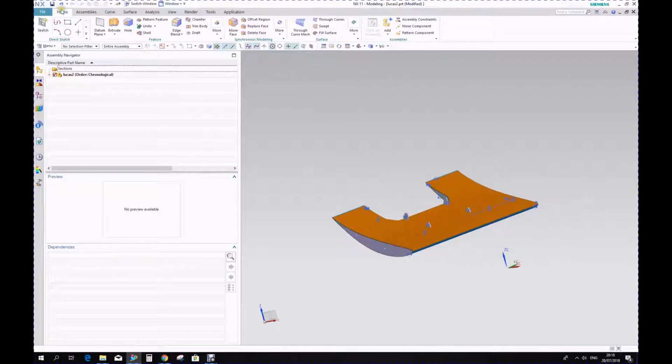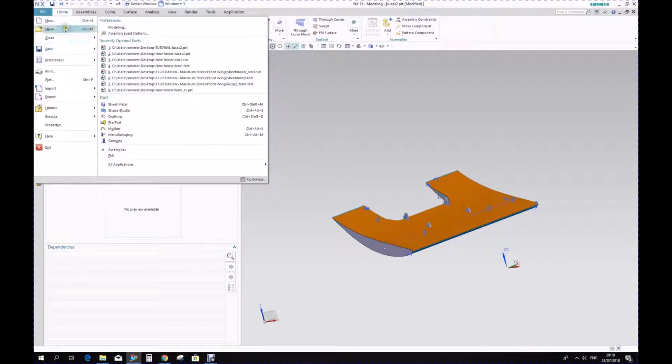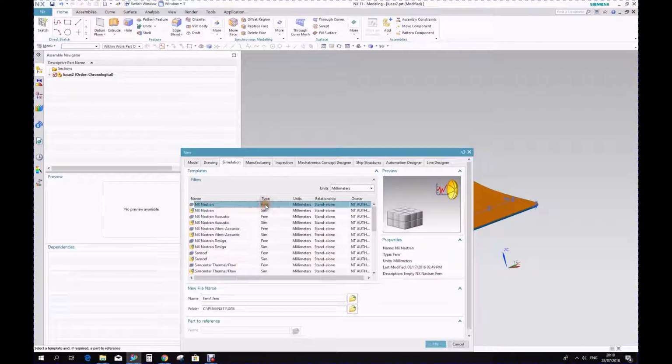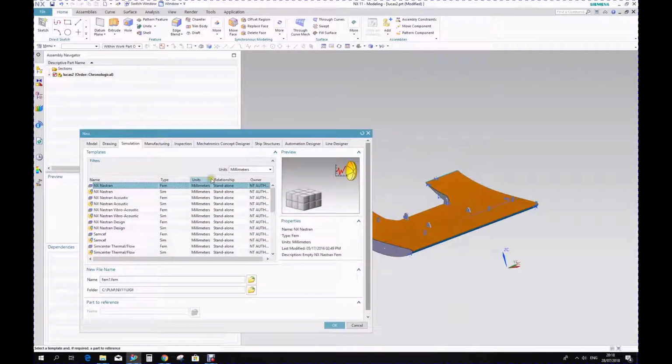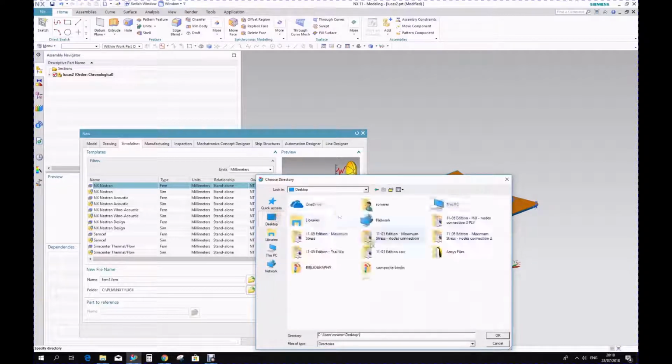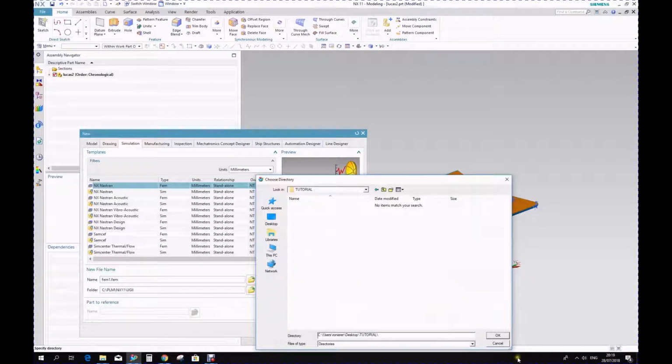The first step is to go in File and create a simulation. So it's inside the finite element method file that we're going to create the sheet model. Okay, so we select NX Nastran, and what we're going to do firstly is FEM, and it's not a simulation. It's the setup for the further simulation. We're going to select our folder. We want this in the tutorial folder.